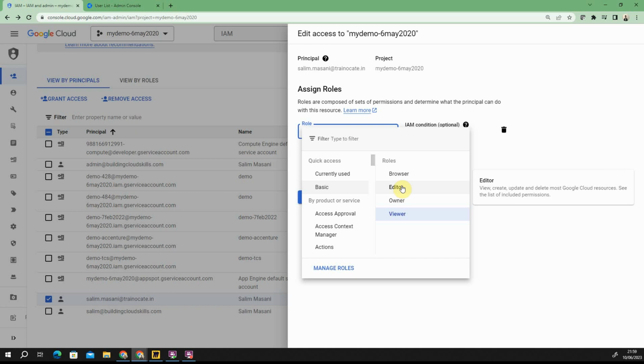There might be slight difference of privilege at places, but in most cases editor is as good as owner, except that editor cannot add another owner or another editor to the project. Right? So you cannot invite people to the project. That's the difference between the two. Viewer, of course, is read only. Browser gives you a little bit of additional access to browse through resources. In the sense that you can see the hierarchy of the organization and also some of the metadata information. So these are the basic roles which are available.